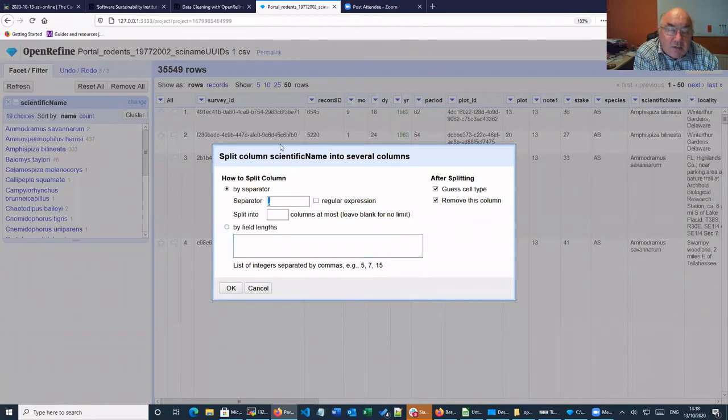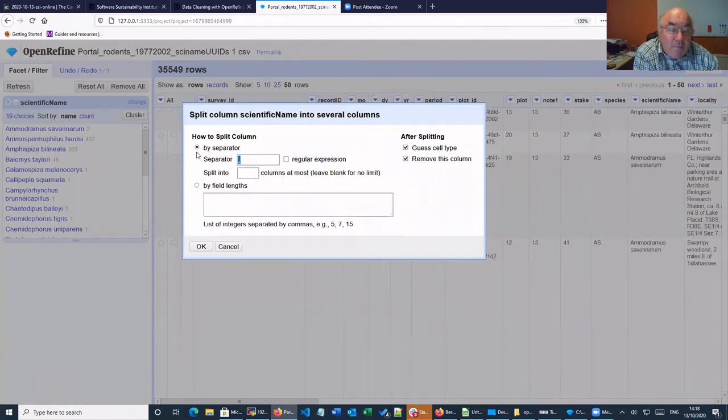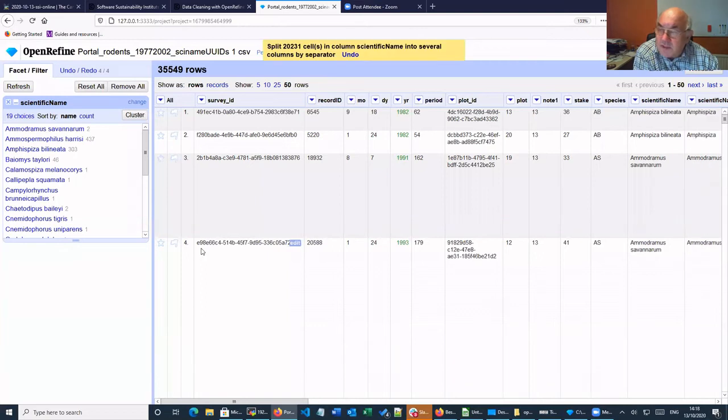Okay, and this brings up a little dialog box. By separator, well, by default it's assuming a comma again, but we want to replace that with a space. You can say split into most columns, but it's probably not worthwhile doing that. Let it work it out by itself. By default, it will remove the column that you're splitting. In our case, we want to leave it in there for comparison. And then we can just say OK, leaving everything else the same.